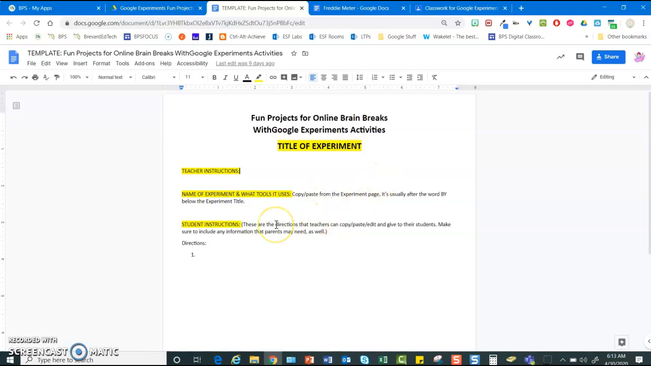And then the last part, this is the important part. These are the directions that other teachers can copy, paste, and edit and give to their own students. This is like ready-made. All they have to do is copy, paste it into the thing for their parents and students to do. And you just do the directions here.